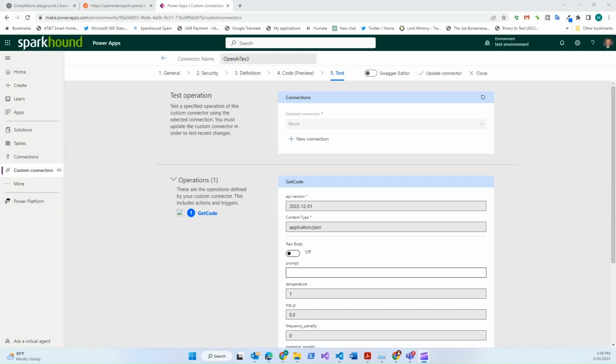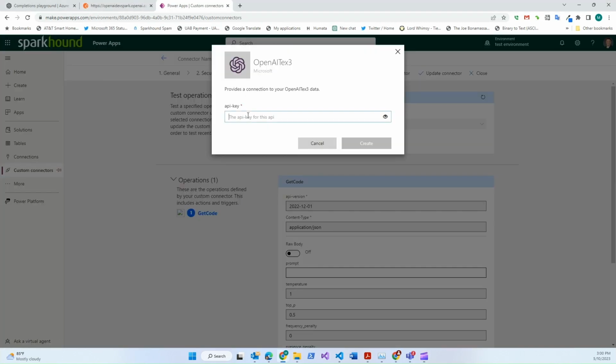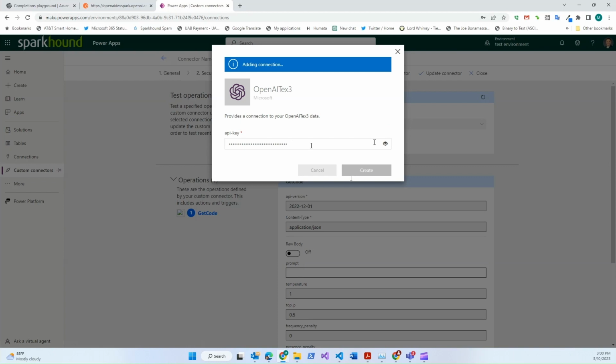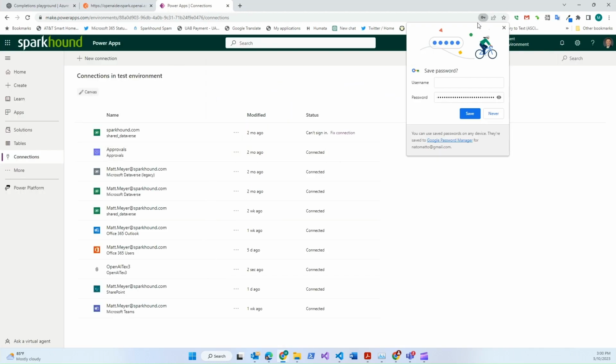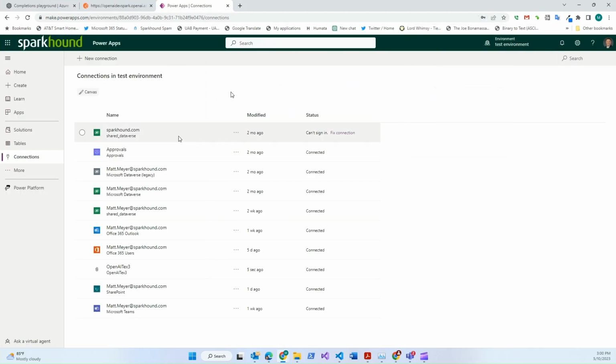Okay, that took just a second, but here it is back. Now, from here, we're going to try to test. So this is where we're actually going to create the connection, and we'll put in the API key here. So we'll click New Connection. It's going to ask me about the API key. I'll go ahead and paste my key in there, and I'll click Create. That adds the thing there, and now I have a connector inside of here, OpenAI Text 3. Okay, so we're good to go there.